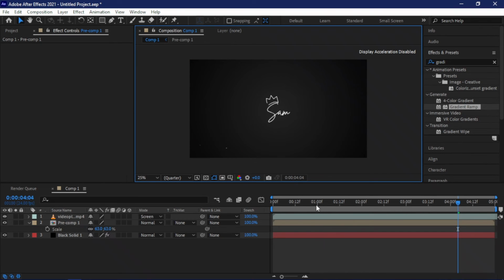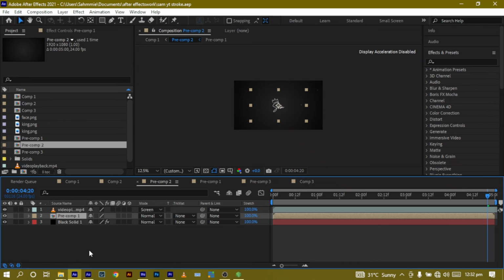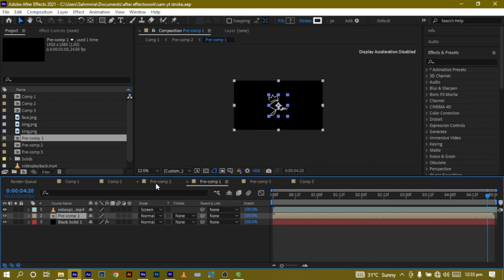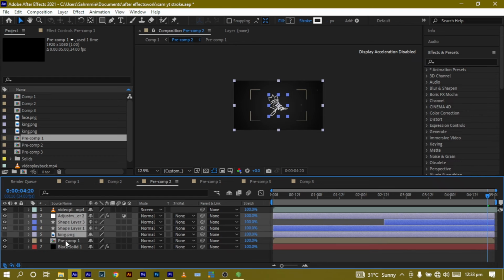Now let's play it back. So I think there's a problem. I pre-composed my folder a bit too early. What I'm going to do is enter my pre-compose folder here. Select this, Ctrl C, Ctrl V to paste it here.